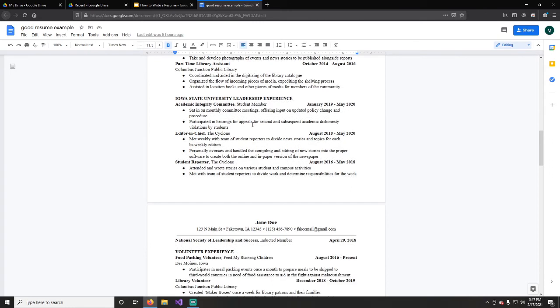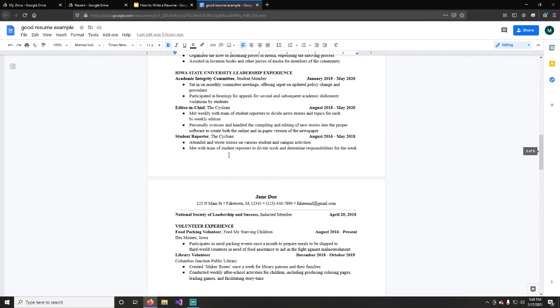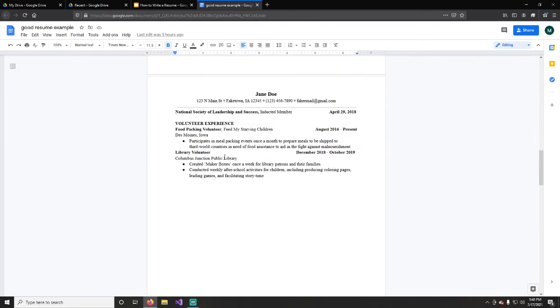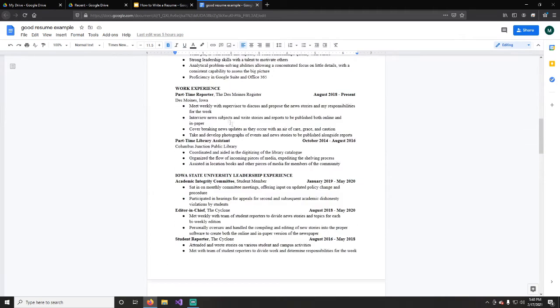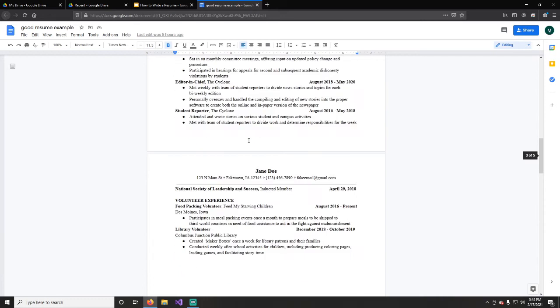We then have her leadership experience from her time at Iowa State University with the different things that she was a leader with. And so that's listed here and that's explained with bullet points. And then we also have her volunteer experience with 2 types of volunteering. And notice that her resume is a little bit longer. Now that is okay because as you graduate college and you gain more experience, both in college and out of college, you're going to have more stuff that you need to include on the resume.